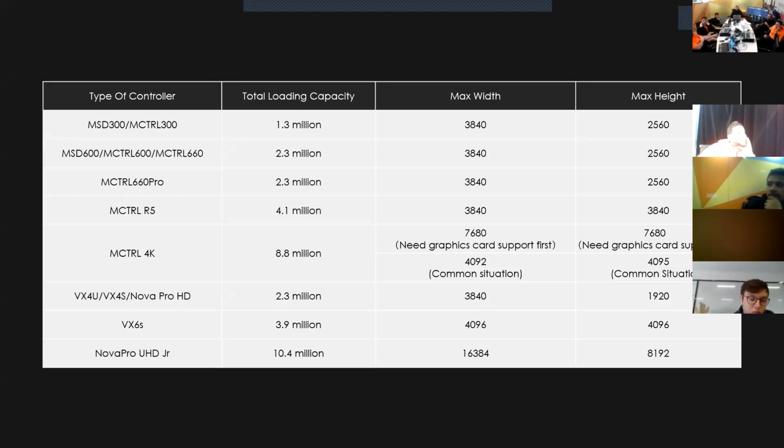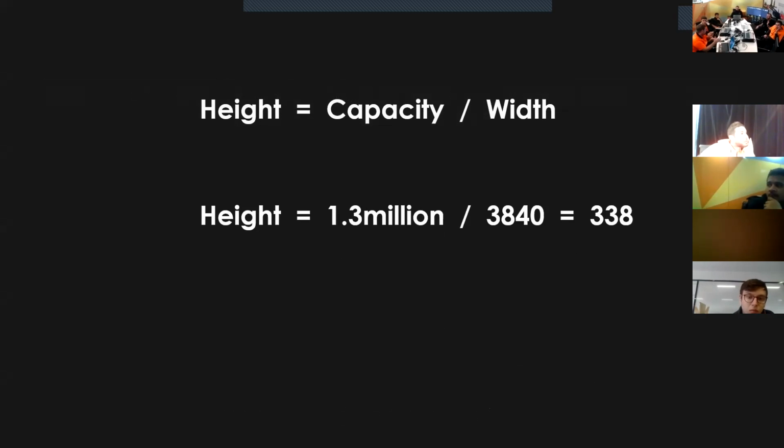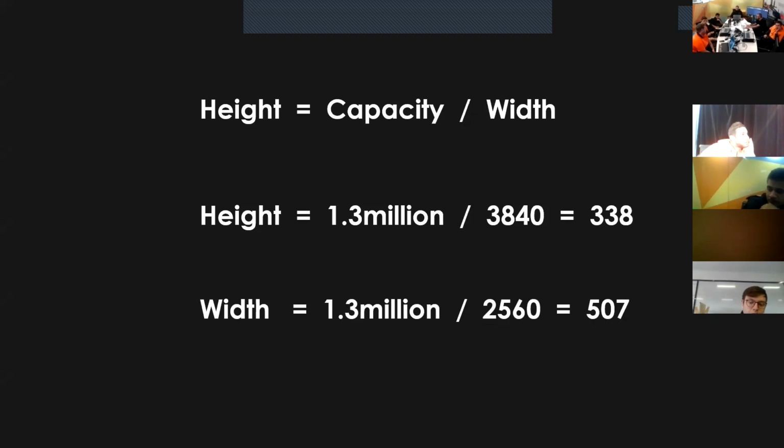Let's say the example of what I said. Yes, the height equals capacity divided by width. Let's say, for example, the M control 300, 1.3 million pixels divided by 3840 equals 338. And 1.3 million pixels divided by 2560 equals 507. So this is a way to calculate the height under maximum width or the width under maximum height. All right.